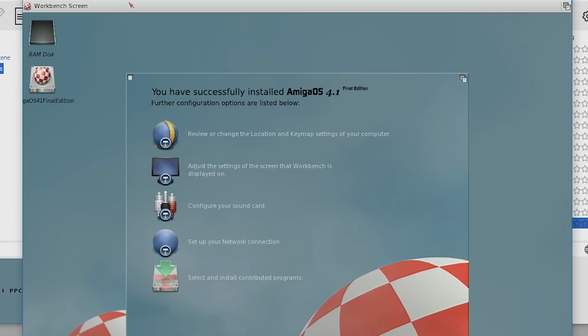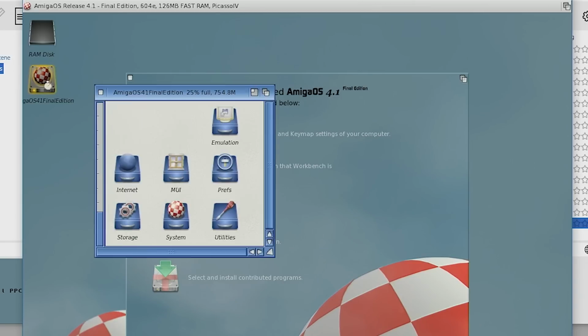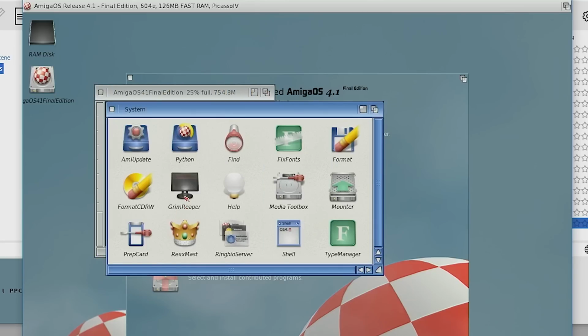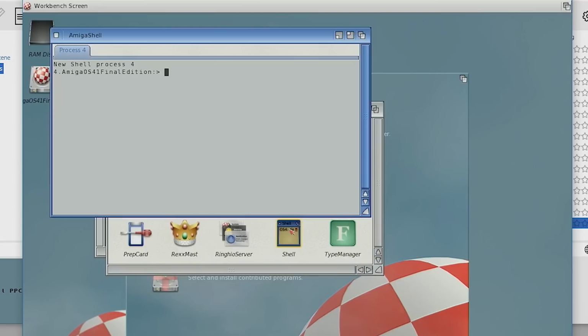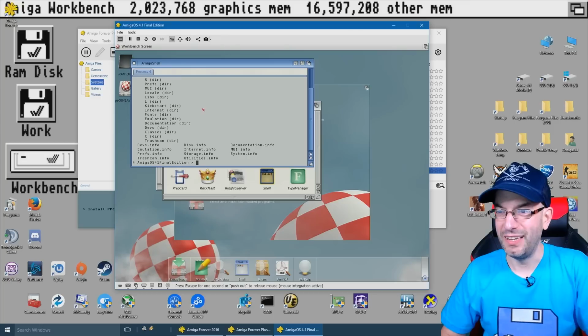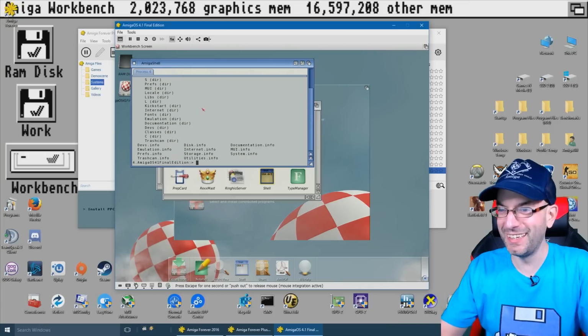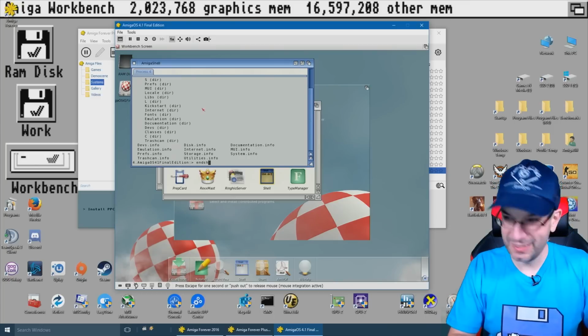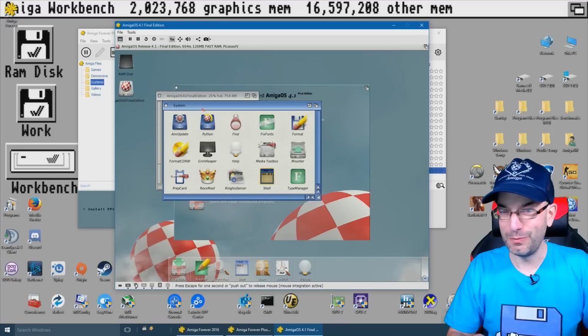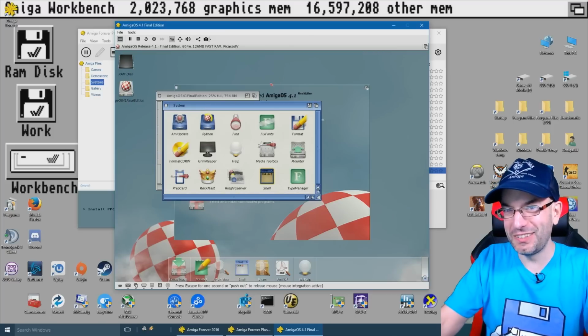We can click around a little bit. I'm going to check Krzysztof's book and see what he says about these settings. Sweet. Devs, documentation, emulation, MUI made us a magic user interface, internet, storage, system. Sweet. Oh look, we can open up a shell. Open up a shell. Nice. Let's do a DIR. Oh yeah. Looking good. End shell. Boom. Alright. Feels like the old system to me.